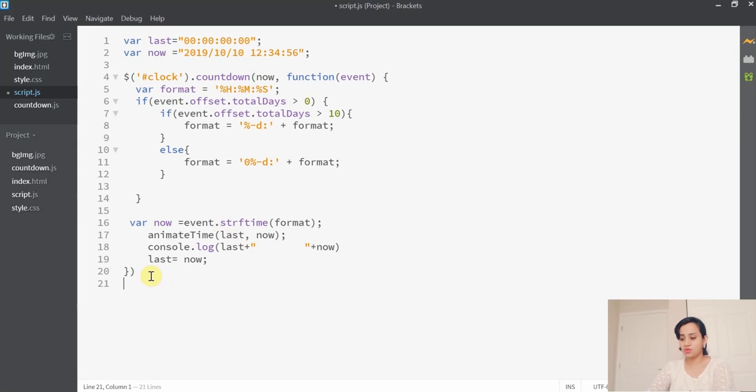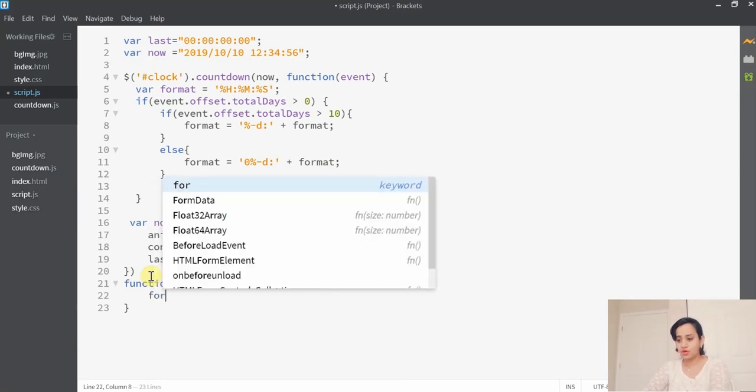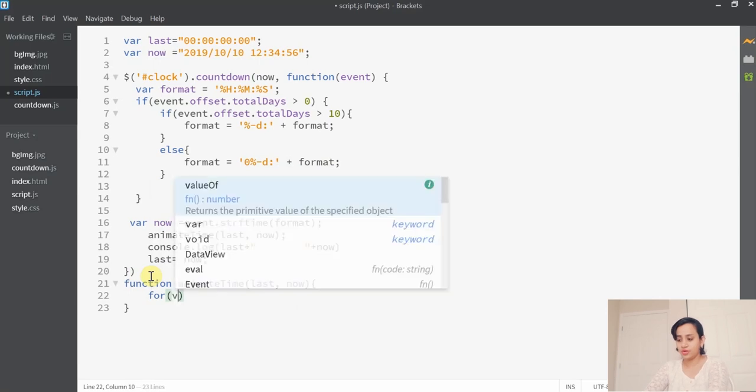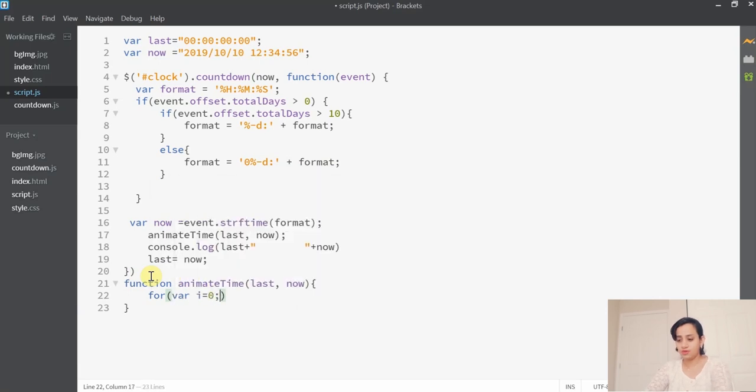So let's go ahead with function animateTime with two variables, last and now. We're going to check each and every number. So for variable i equals 0, i less than now.length, i plus plus.